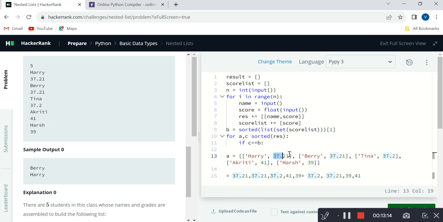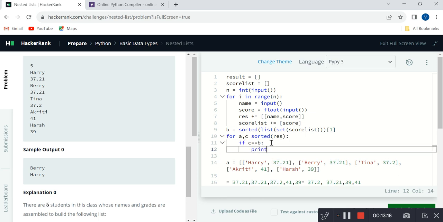So whenever the second lowest score matches, only then can we print the student name like this. So a means the name here, right? So the a value will be printed. The a value here was the student name. In this way we are developing the code.